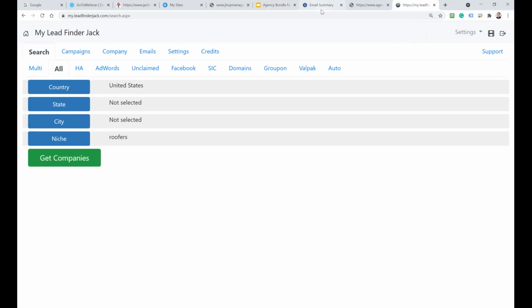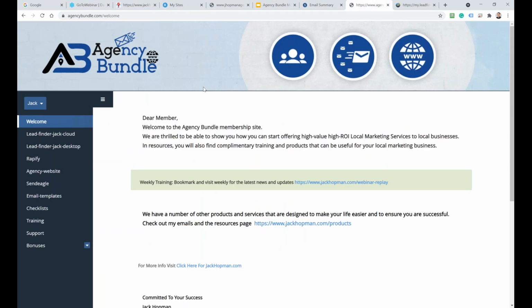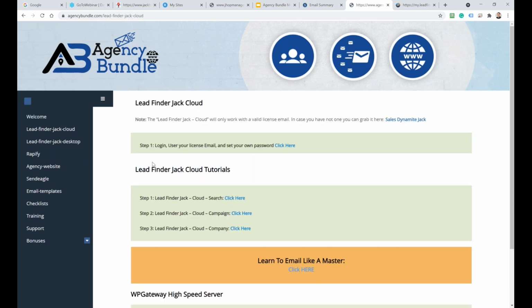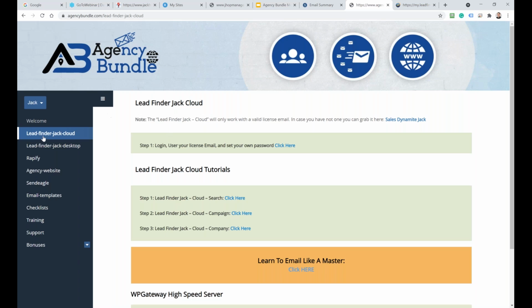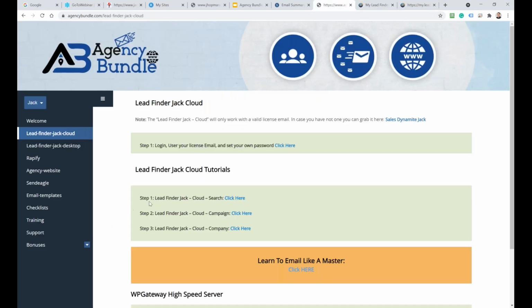Good. So let me go to the membership side. Okay, membership side. Where's the membership side? Here. So in the membership side, on the left-hand side, you see all the components and the training. Okay, so the welcome message, okay, the access to Lead Finder Cloud. So log in with your license, click in here, then you see the first time your Lead Finder, correct? Then you see the cloud version.